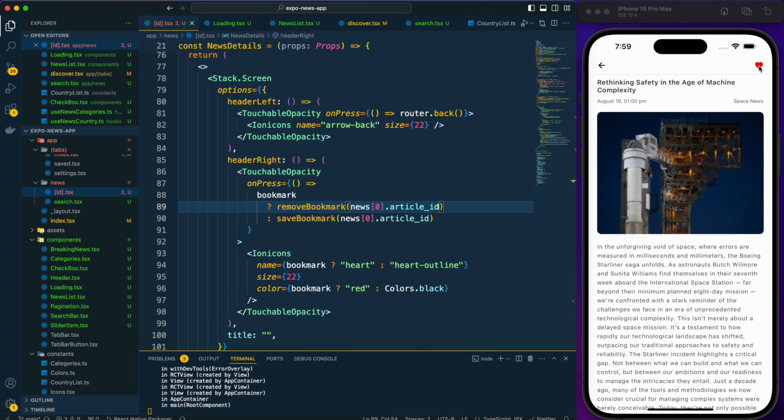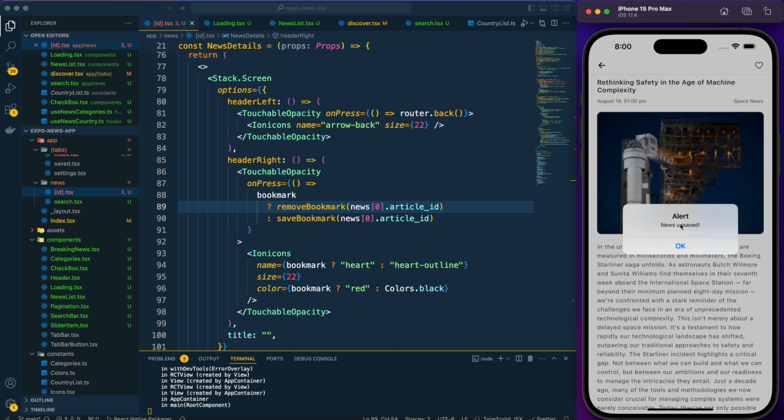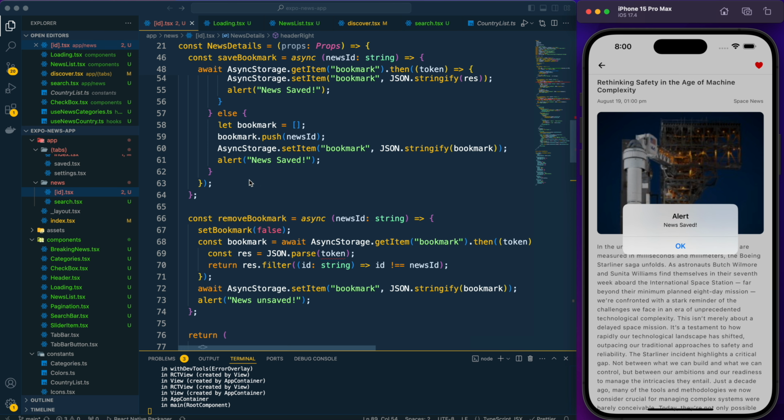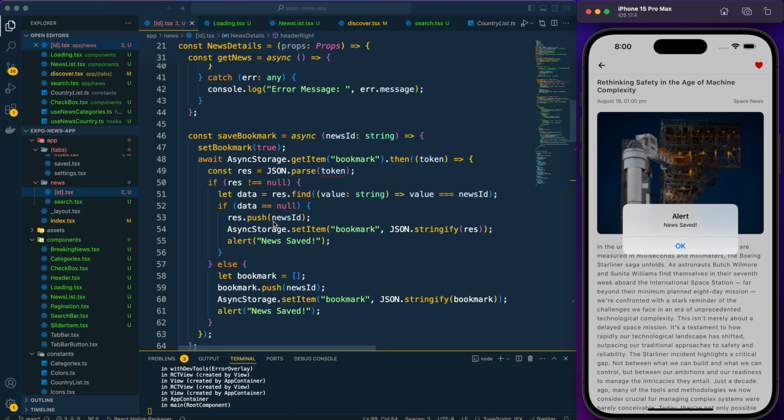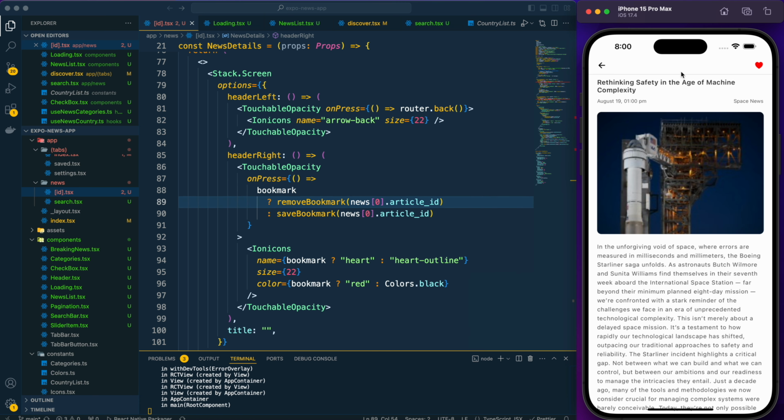So now let's click here. So after clicking here, it is showing news unsaved. Now let's again click here. So it is news saved. So that means the save bookmark and remove bookmark is working perfectly well, right? So now it is saved.